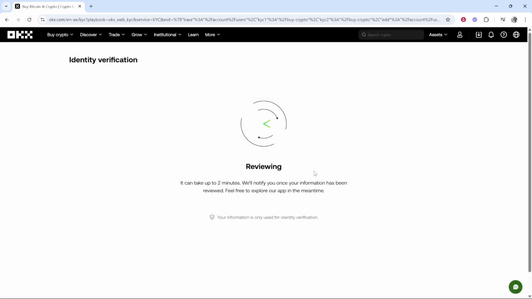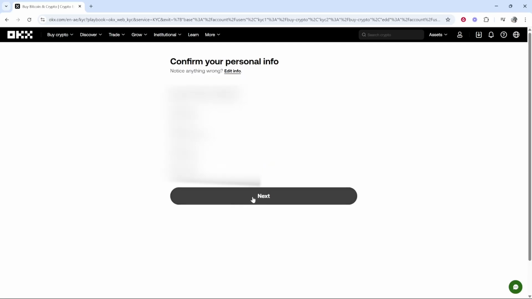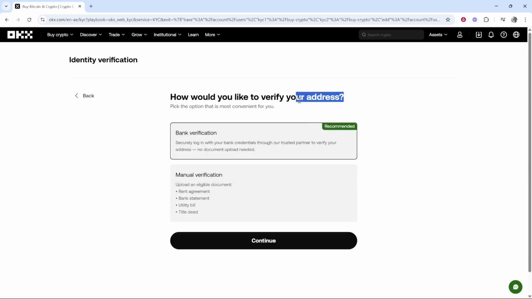And there we go, that's all done. It can now take up to 2 minutes. I believe this is done via a bot. It's not actually a real human, but as long as you've inputted the correct details, it should be all good. So confirm the personal info, you can change it if anything's wrong. And then you need to go ahead and verify your address.